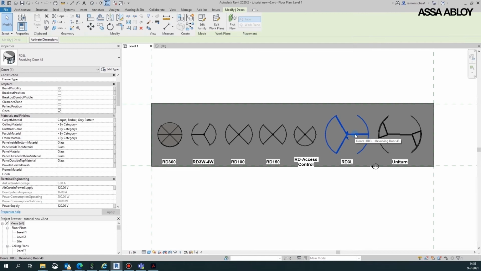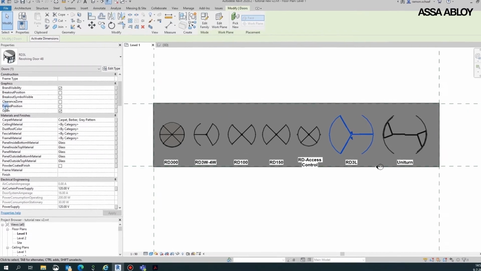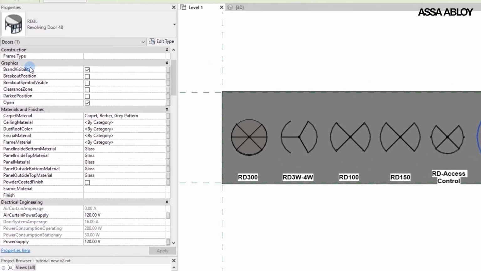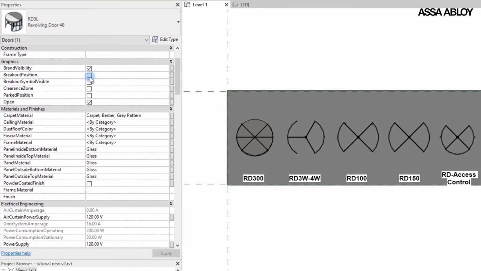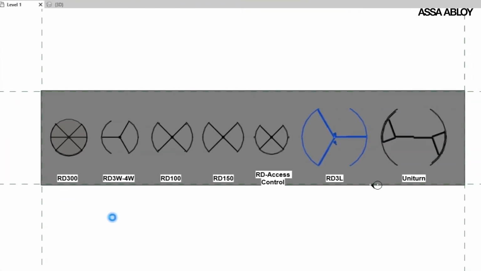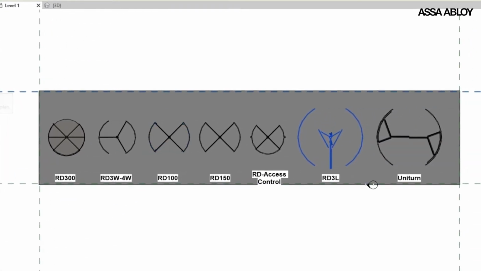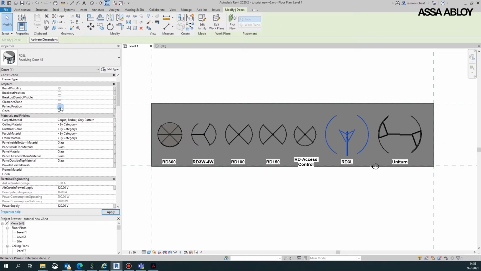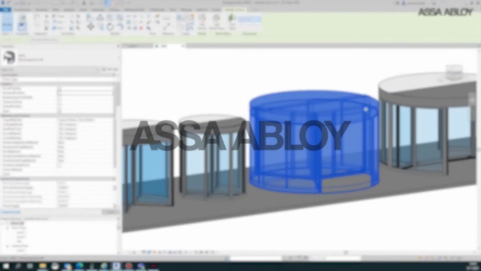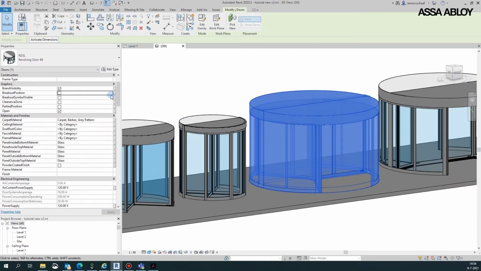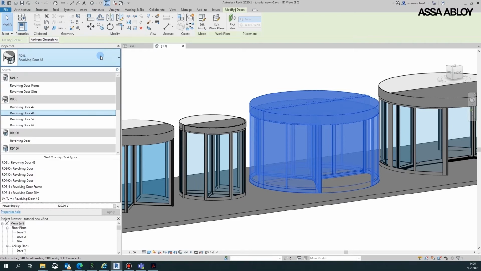Let's have a look at the high-capacity revolving door, type RD3L. In this model, the door positions are displayed. Under Graphics, select the Breakout or the Parked option, which will change the position of the doors in the model. The diameter of this revolving door is not applicable under the dimension properties. There are only a few diameters available, which can be picked from the top pull-down under Properties.